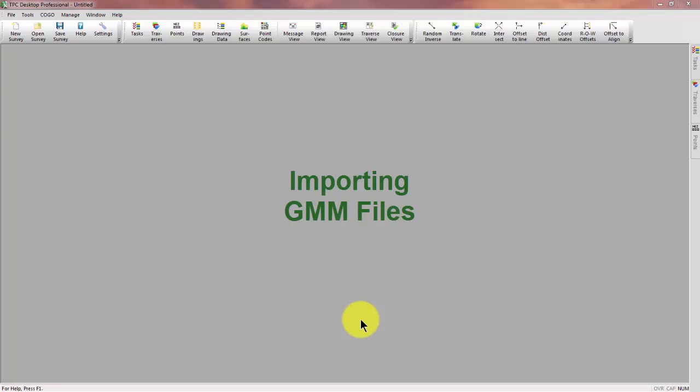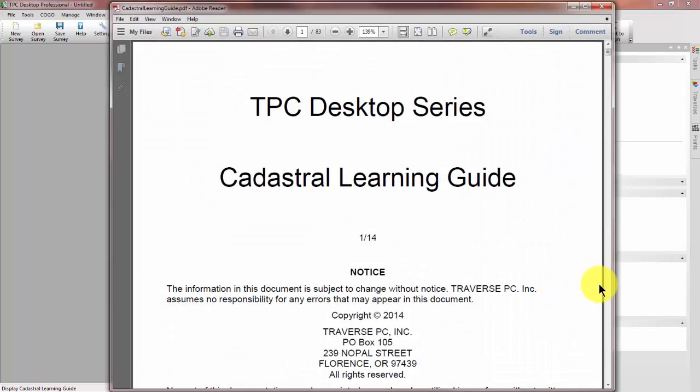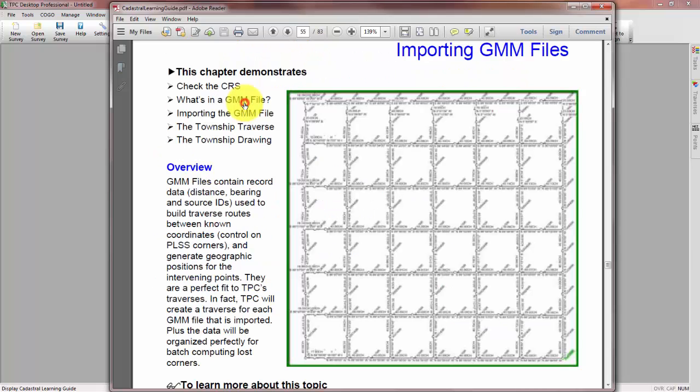In this video, we'll look at importing GMM files into Traverse PC. Let's start by opening up the taskbar, and in the Getting Started, let's open the Cadastral Learning Guide. I want to scroll down to the table of contents and just click on Importing GMM files.